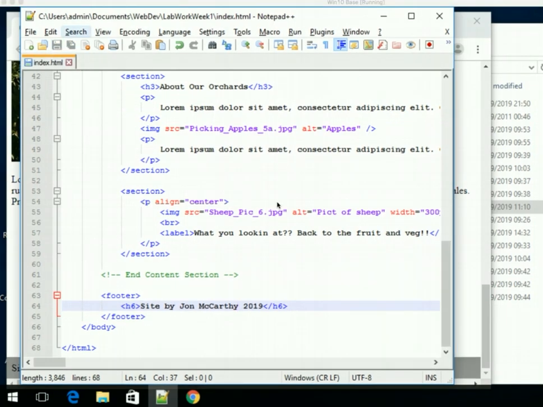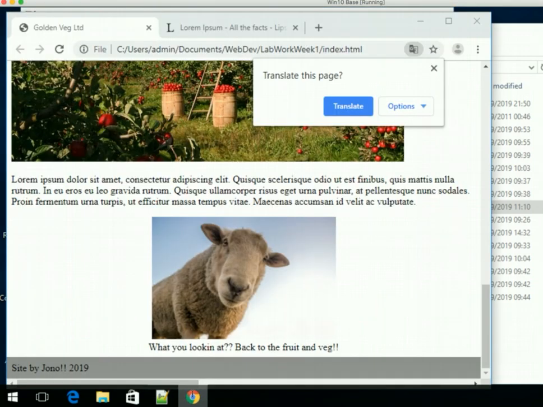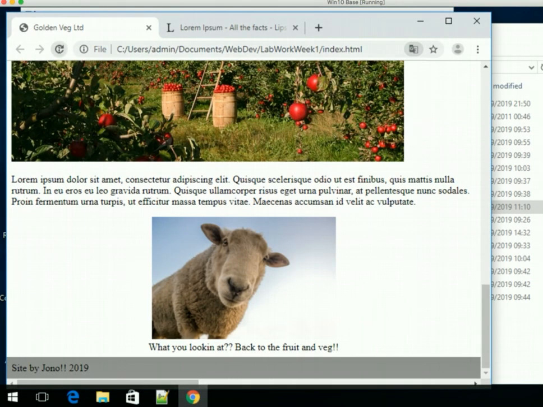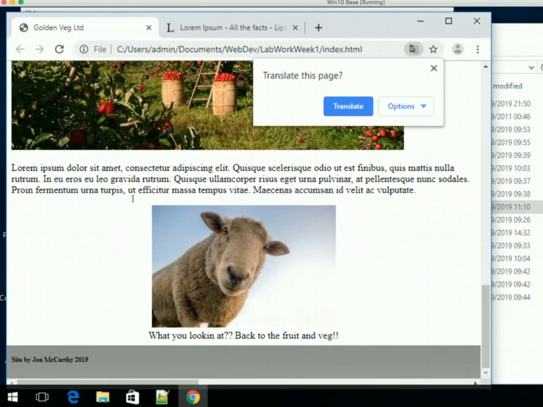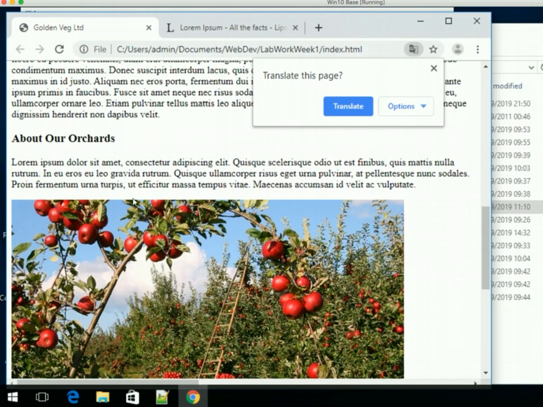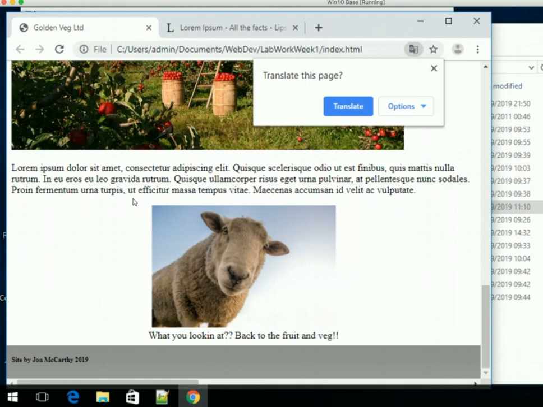Then just make sure that we've saved. We have, and then go back to the browser, refresh. Okay, cool, you can see it there. Site by John McCarthy 2019.